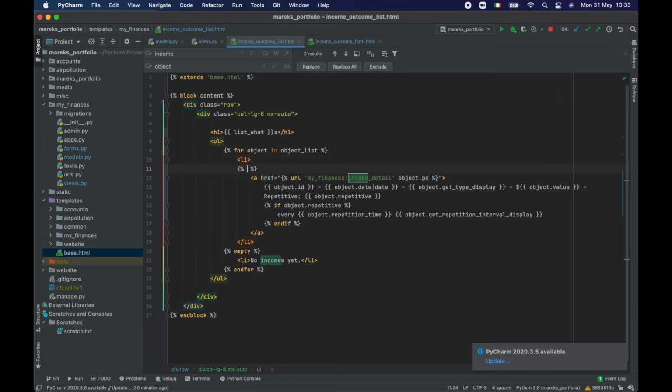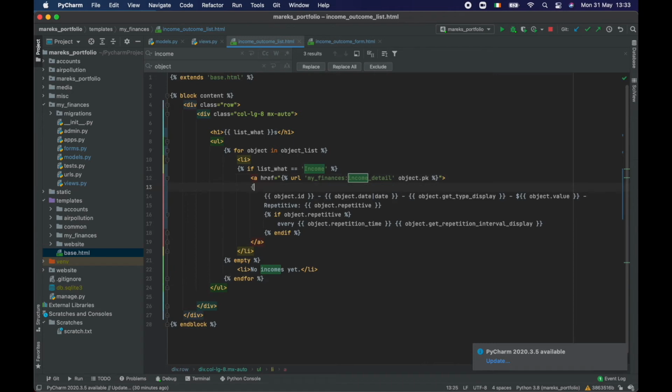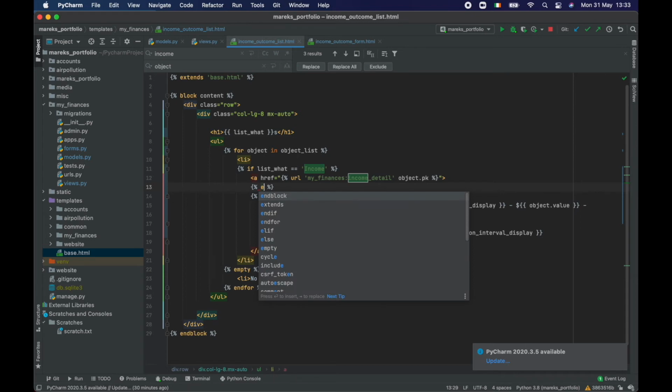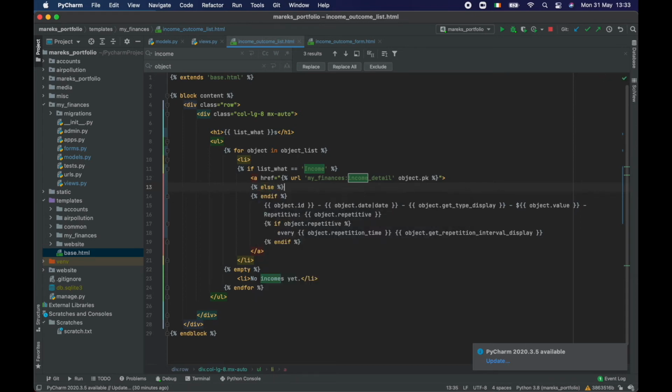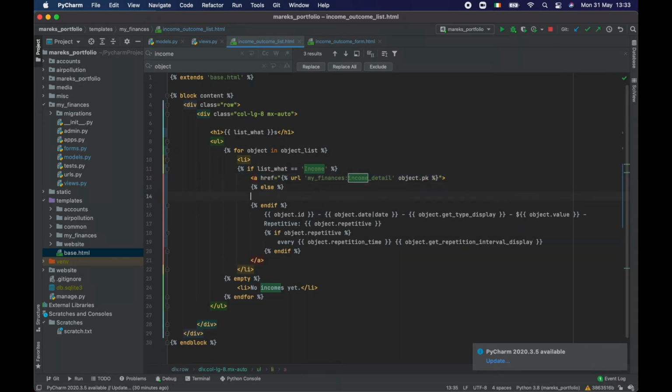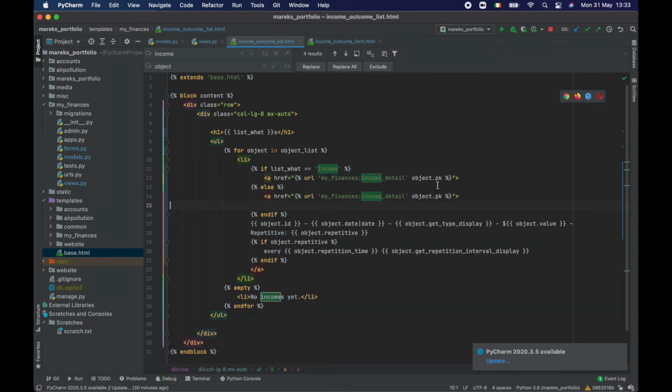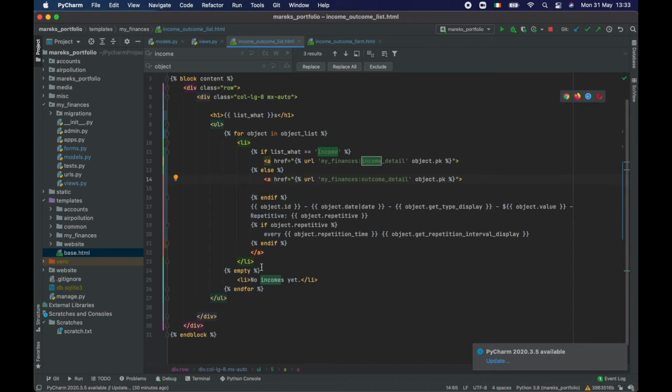So let's just add an if statement here. So if list what is income, then do something. Let me just end this, end if, and also else. Okay, so we have income. Otherwise, we change that to, come on. So if it's income, then we use this. Otherwise, go to outcome detail. And then we have the object, repetitive, blah, blah, blah. So the rest is fine.